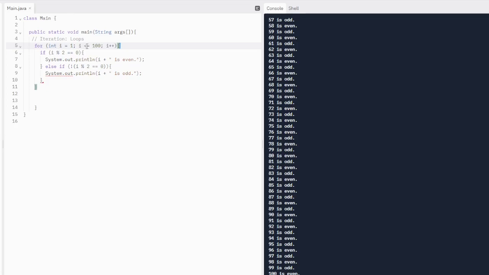Let's do it backwards. Let's have I as 100. And what are we going to do for our condition? Let's do while I is greater than 0. So it's not going to include 0. We could also do while I is less than or equal to 1. That's the same thing as if I is greater than 0 as our condition. So when we run our code, it's going to go backwards. So it's going to say 100 is even, 99 is odd.